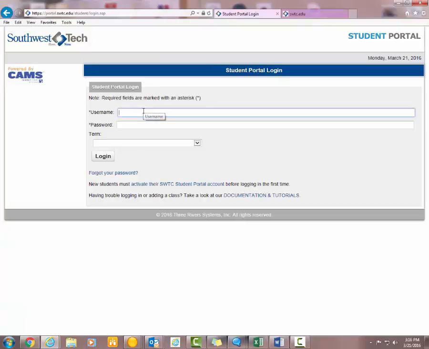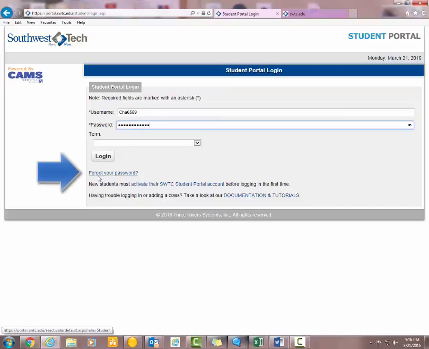You'll enter your username, password, and the term. If you are registering for a course for this summer, it would be summer 16-17. For next fall, it would be fall 16-17. Make sure that you select the proper term. If you can't remember your password, click on Forgot Your Password.